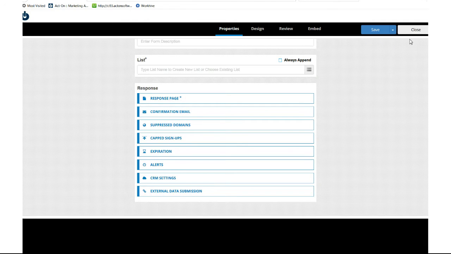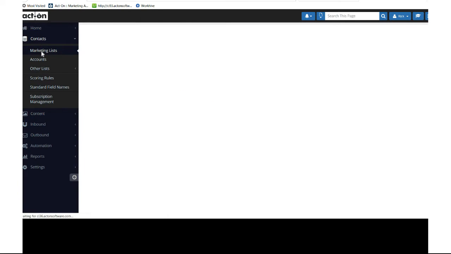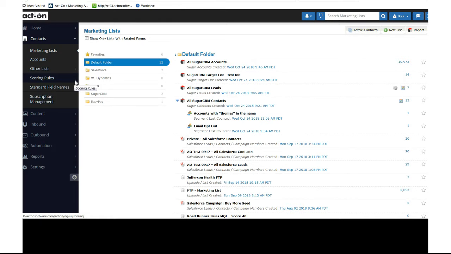Okay, so next on the agenda is going to be automated programs. By far, one of the most requested automated programs that we have are the ones we build for our Sugar clients on my end, which is to opt out. Natively, we don't have an integration pulling your email opt-outs from CRM into Act-On, but it's a pretty simple and straightforward process.